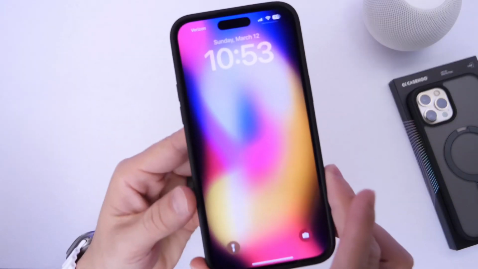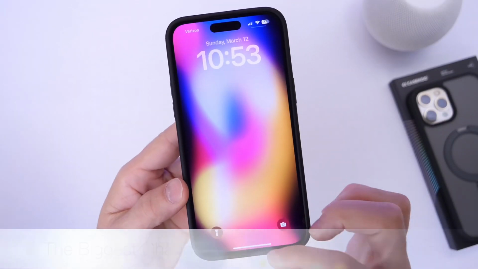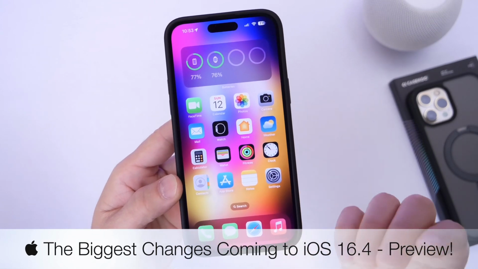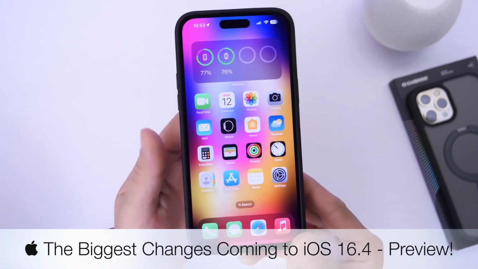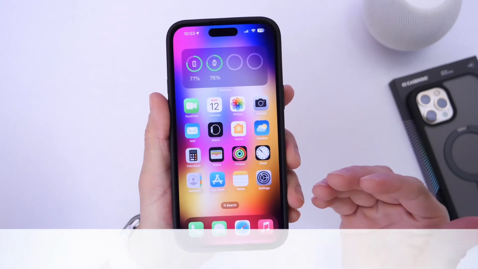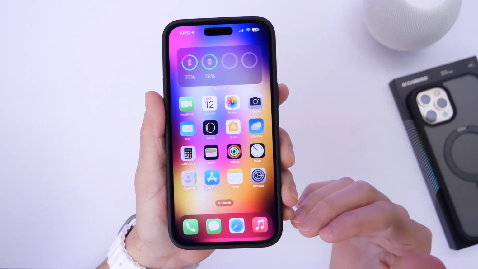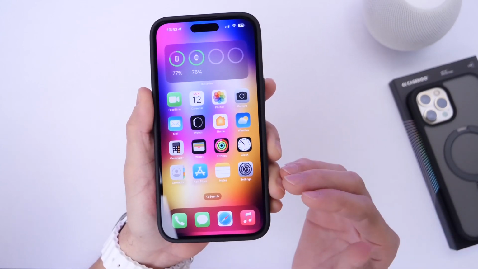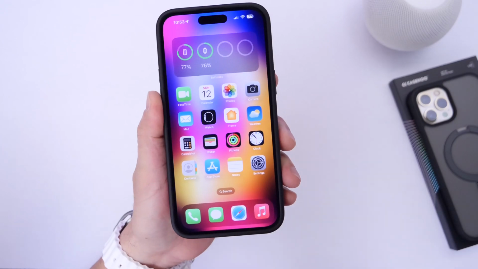Hey guys, in today's video, I wanted to share with you some of the biggest changes, in my opinion, that are happening within iOS 16.4 and beyond that will change the way that iPhone users install applications on their iPhone and on their iPads. I think these will be fundamental changes that will impact the user experience from here on out. I wanted to share a quick preview with you guys, so let's just dive right into this video.